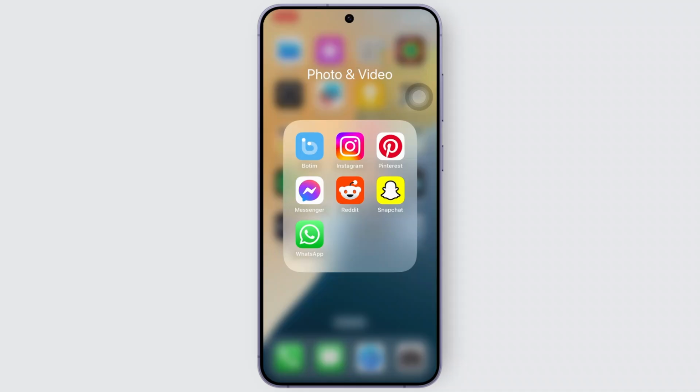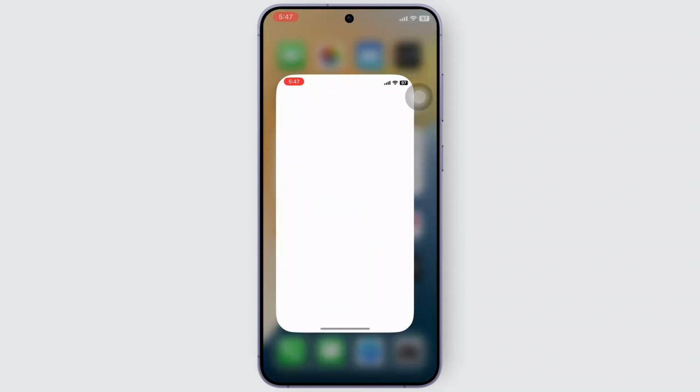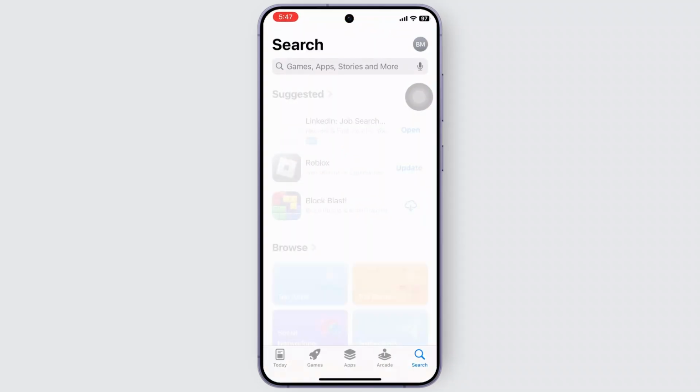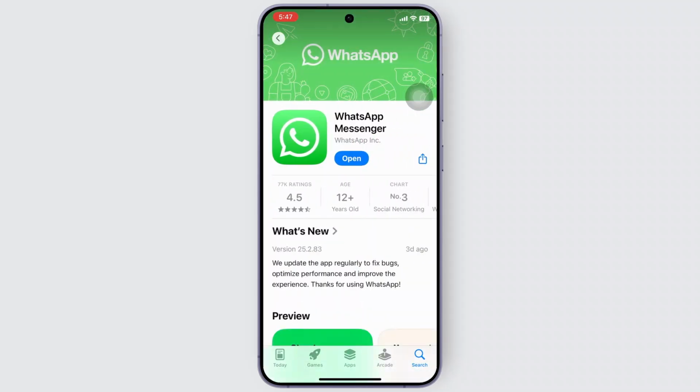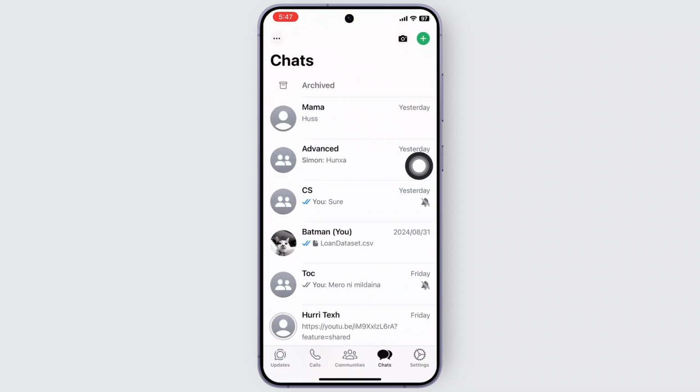The first step is of course have the WhatsApp app. You can easily get it on your App Store or Google Play Store. If you already have it, make sure that it is updated to its latest version. Simply search for WhatsApp in your App Store or Play Store and check for updates. If there is an update available, tap on the update button and update it. After you do that, you can open up your WhatsApp.